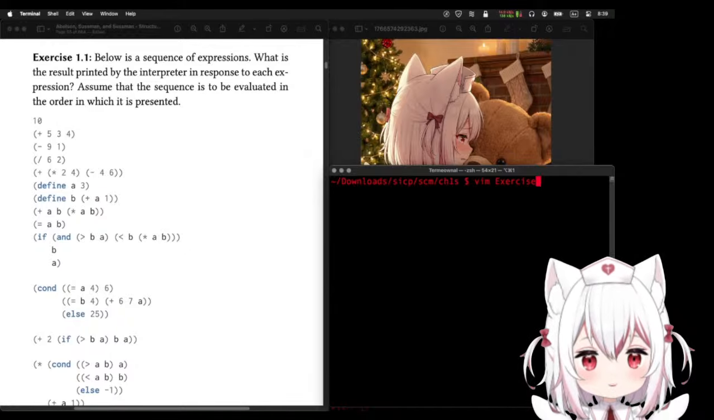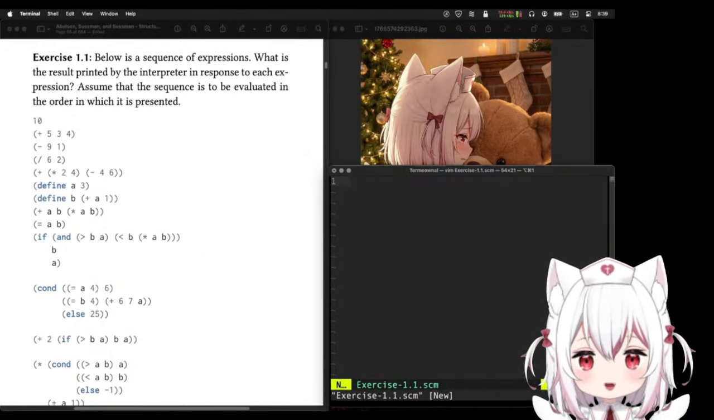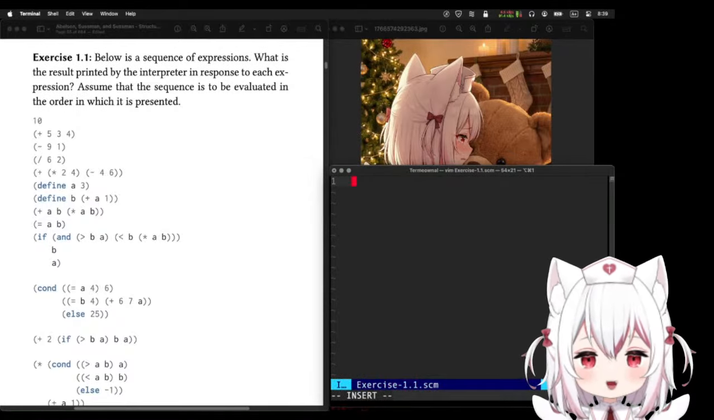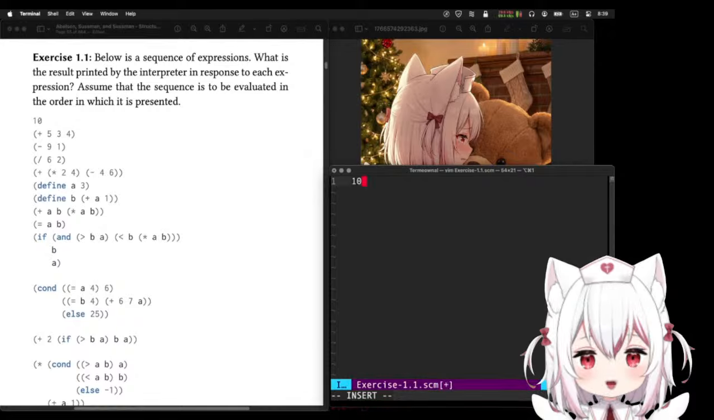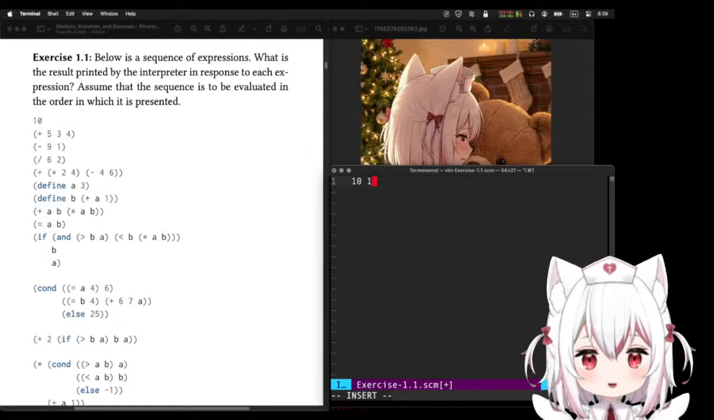Exercise 1.1. Below is a sequence of expressions. What is the result printed by the interpreter in response to each expression? Assume that the sequence is to be evaluated in order presented. So 10. It should just be 10.